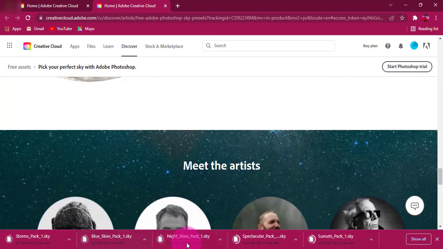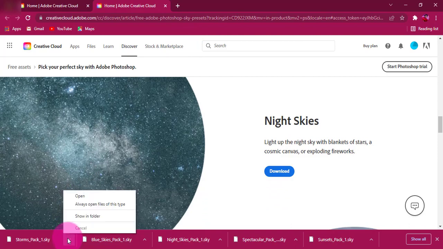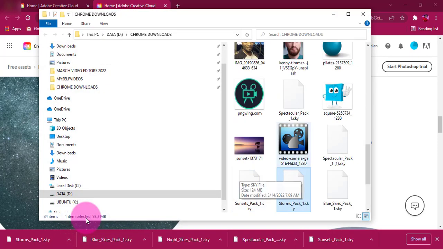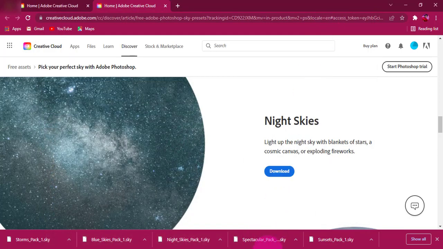Then I'll wait a few seconds for all of them to be downloaded. Now after a few minutes, all my skies are downloaded. I just come to the first one here, show in folder. I think it will show me all of them here. Here are all the skies that I've downloaded. But now I'll go back to Photoshop.